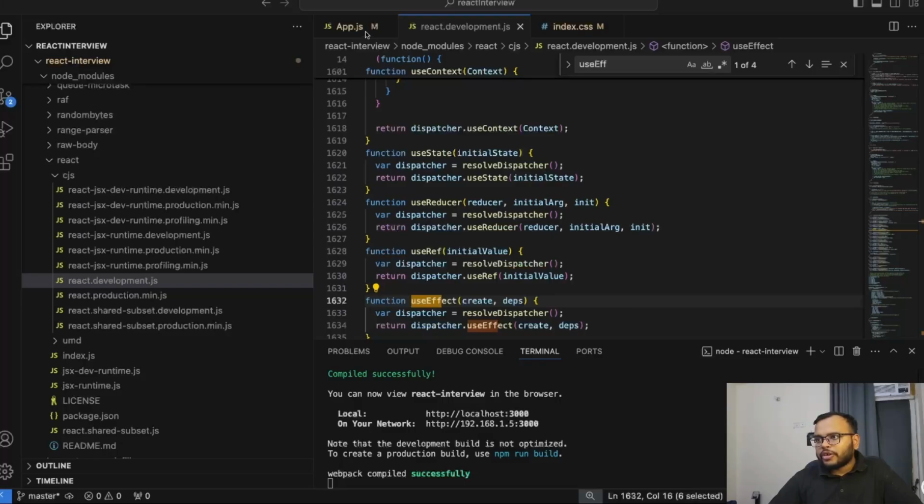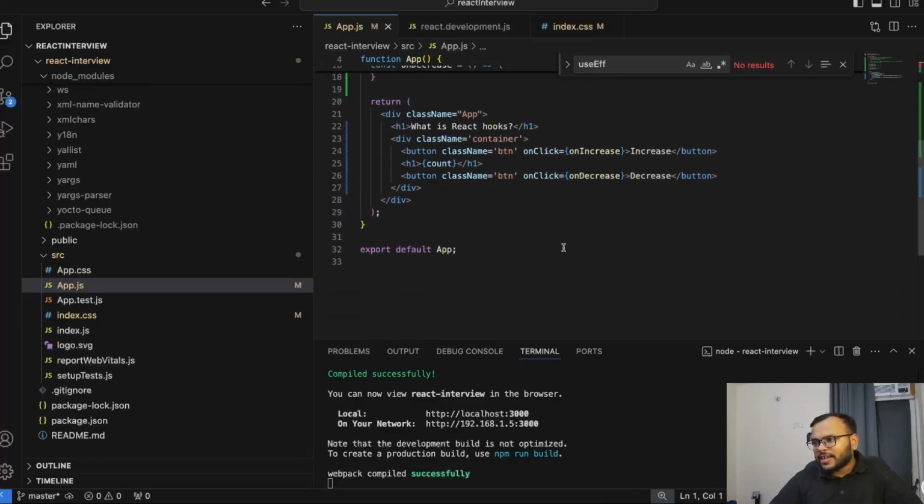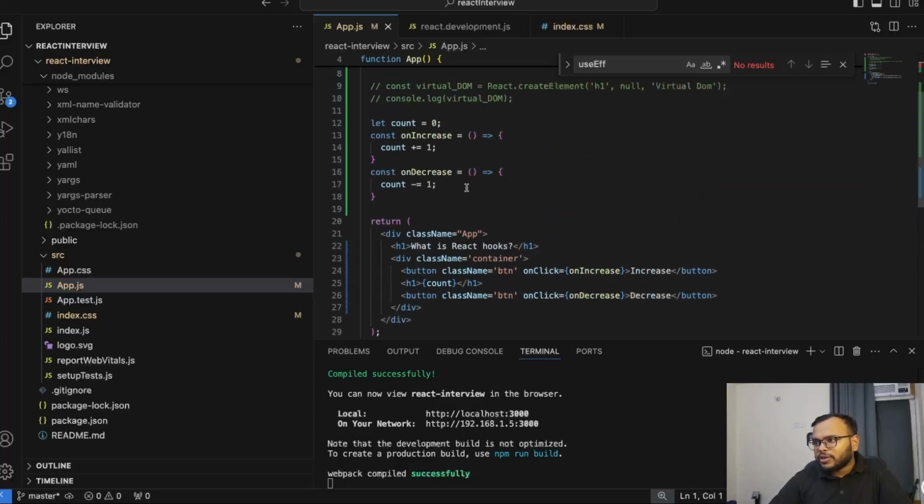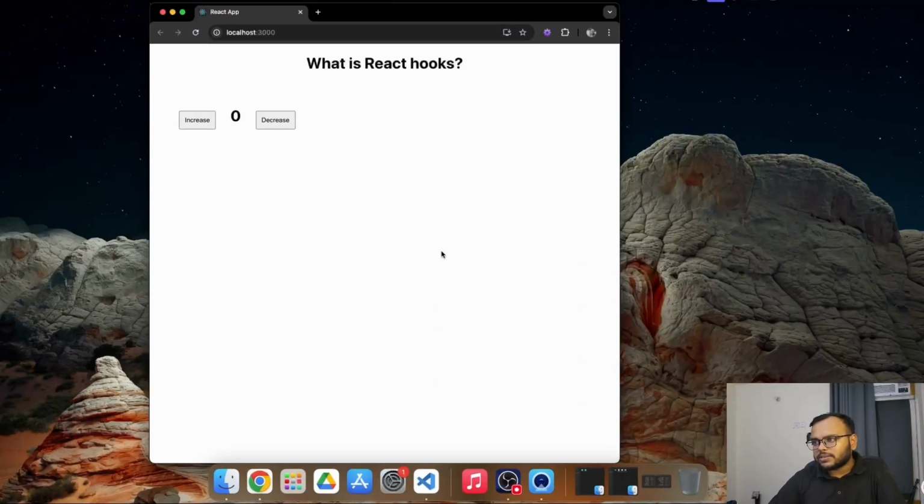So from this we can understand that hooks are simply a function that React provides us that we can use in our program. But what is the need of it? Why do we need to use hooks? Let's see. Now here in my app.js, I have just created a simple counter which on click increases a value, and on the click of the decrease button decreases the value. And here we have a let count equal to 0 initialized here. Now on running this simple program, we have this application with us.